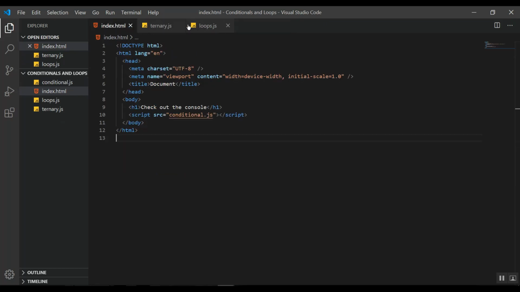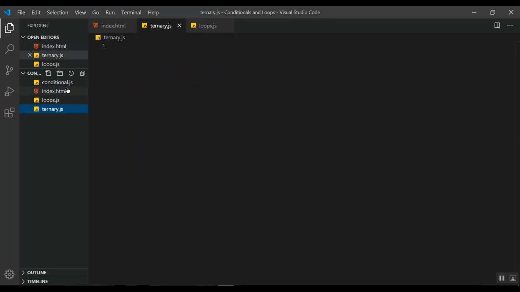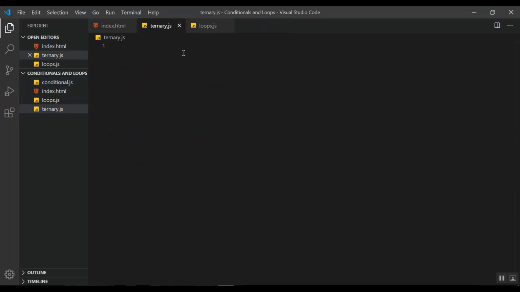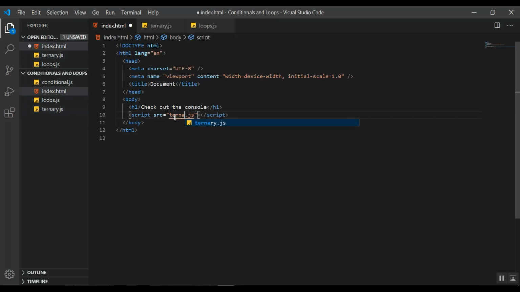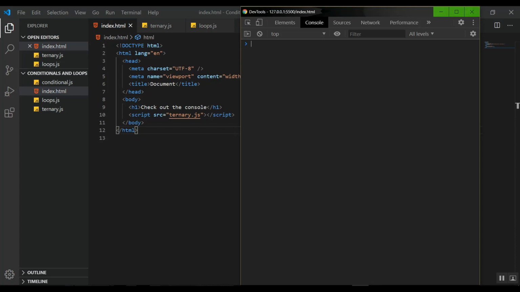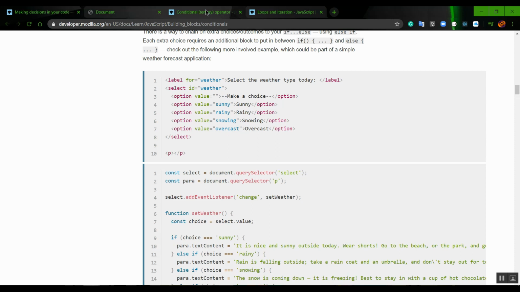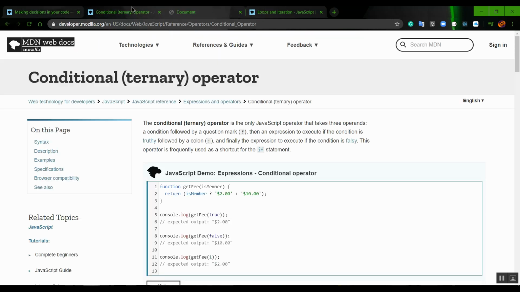Let's go to the ternary operator, which is another way to specify conditionals. I'm just going to copy this and get here. Okay, so I'm just going to change this to ternary. And let's just clear up the console. Oops. Clear. Okay. So now with that we specify the ternary operator, let's go check out the documentation.